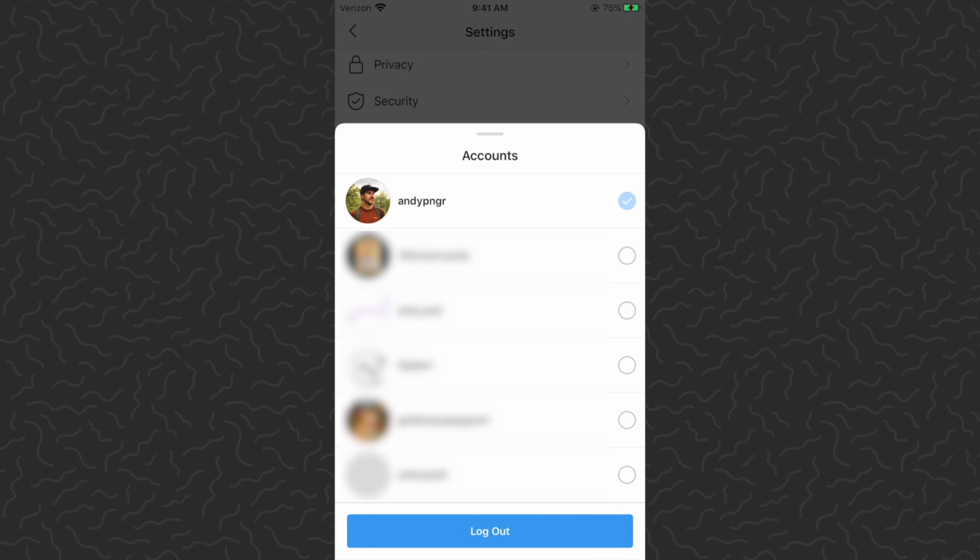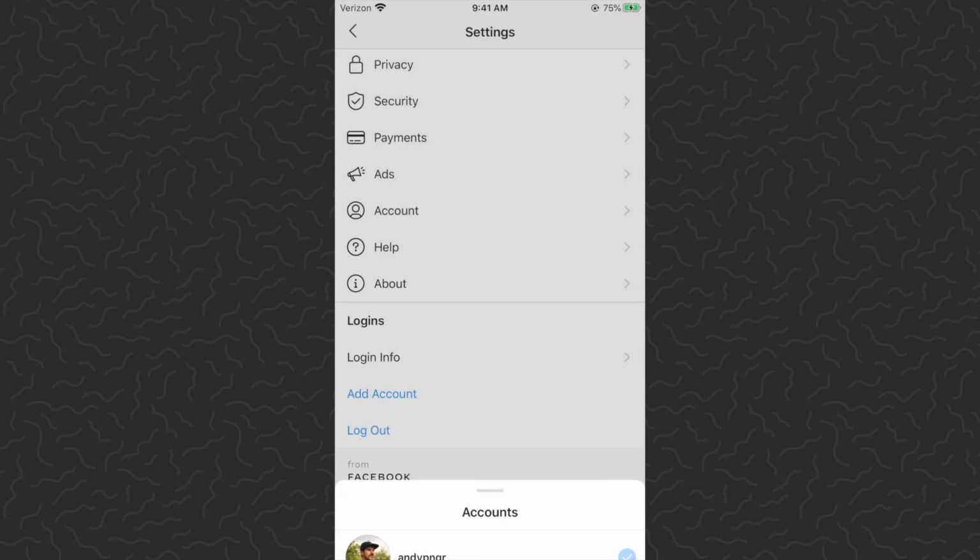Once you tap log out, if you only have one account, it's going to allow you to just log out of that account. But if you have multiple accounts, you can see I have lots of them here. You can select which ones you want to log out of. Then you can just tap log out on the bottom.